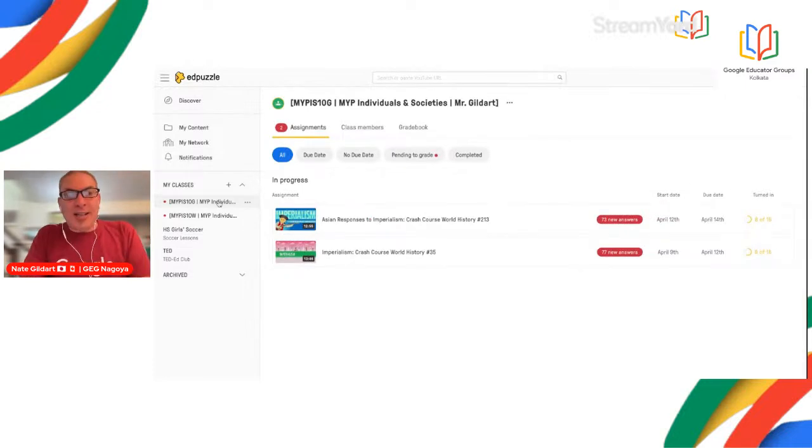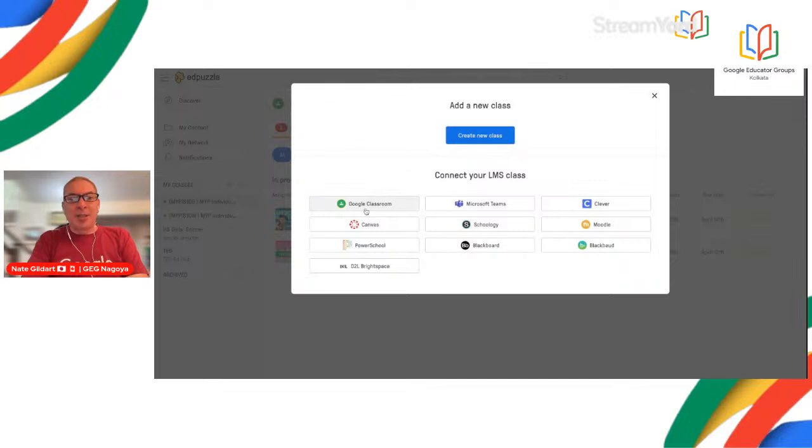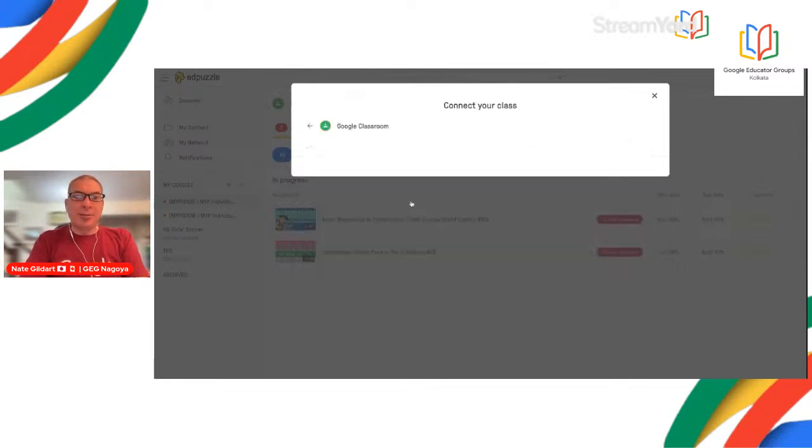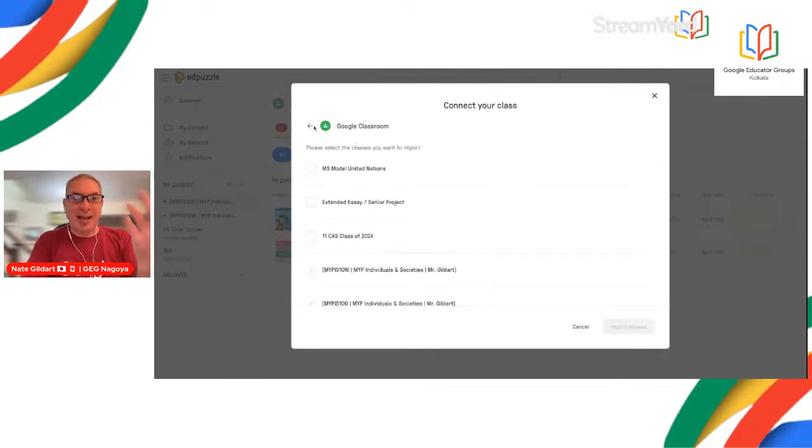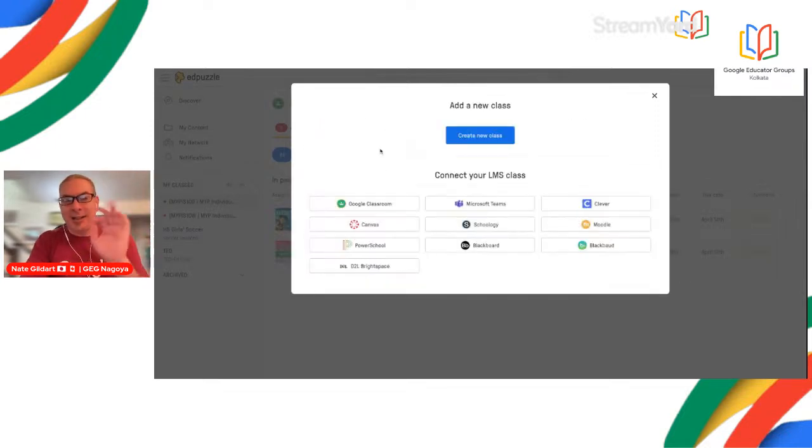And you can create classes, by the way. So if you click this funky little plus button, you can click on Classroom, Teams, Schoology, PowerSchool, whatever it is you're using, your learning management system. You can click on Google Classroom, and then you can connect your class. I'm not going to do that now because I already have that done. Just to let you know that Classroom, learning management systems, LMS, you can add to.